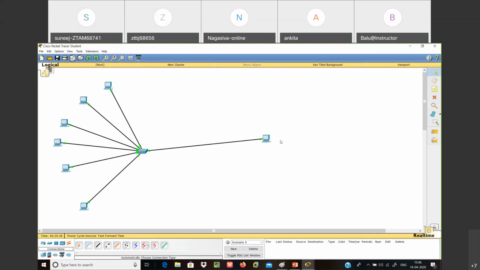So first let me check this computer's MAC address. If you keep the cursor on the PC, on the right side at the last you can see the MAC address, the last 4 digits. Let me explain. Presently there is no MAC address. If you keep it on the PC, it shows 3B85, right? 3B85. Okay.